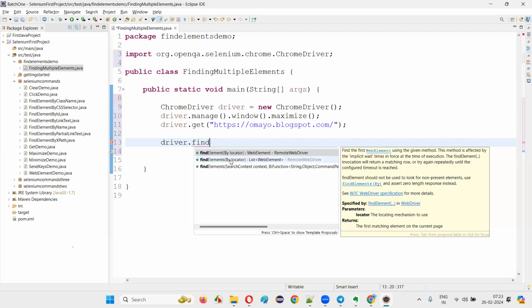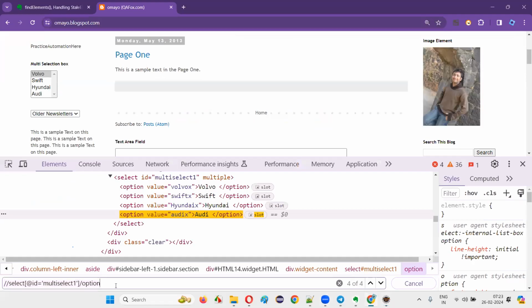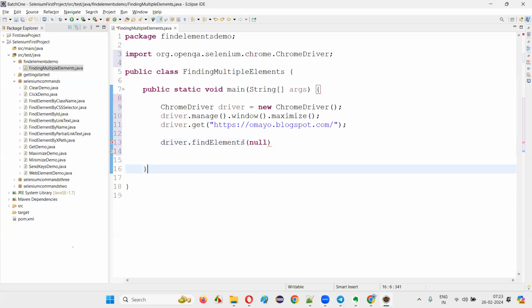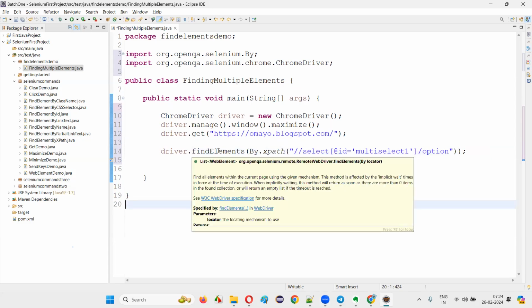We have to use find elements, because this particular expression is not locating a single element. It has the capability of locating more than one element. In this case, it's locating 4 elements. So I'll be using elements instead of element. And here inside this, I'll write an XPath expression saying by.xpath. I'll provide the XPath expression. Put a semicolon here. And this find elements will return me a list of web element.